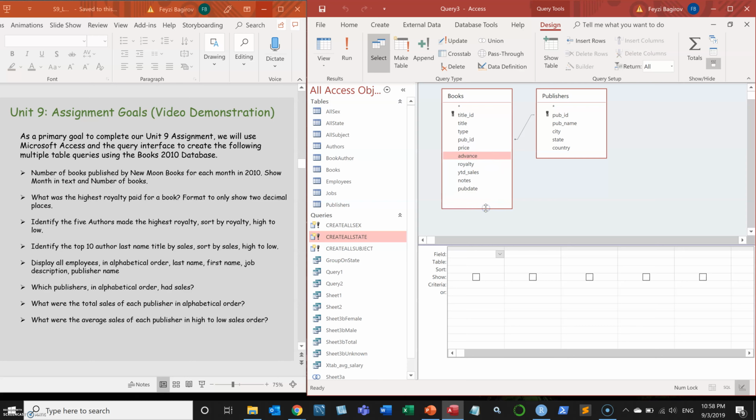And let's see, what information do we want? So probably pub ID, publisher name, and number of books. And also the date. So for the books, I think we can use the title and pub date.